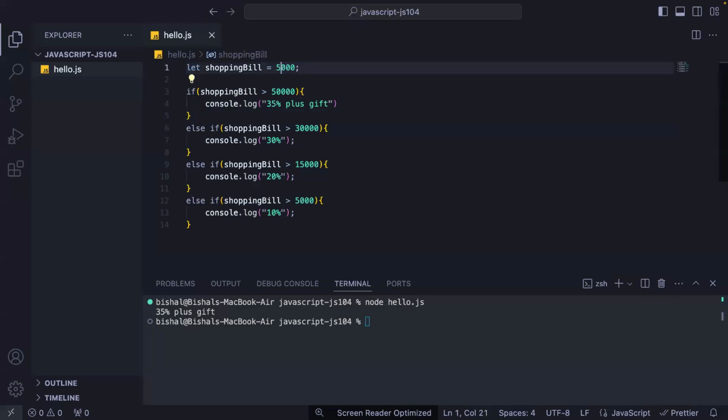Now let's say I'm writing here 7,000. What am I supposed to get? The last one, because you can see it is greater than 5,000, right? Okay. Everyone understand this thing?